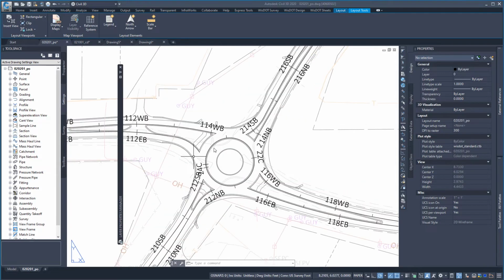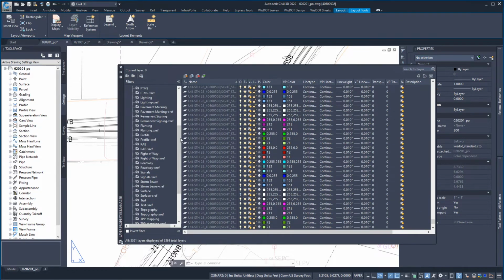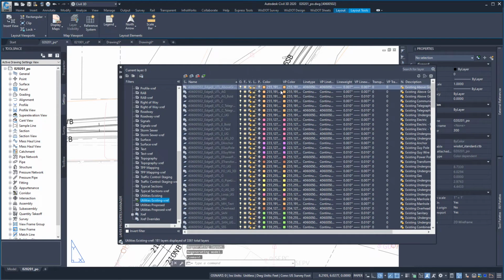Now say if I didn't want to apply these colors anymore as this xref is set up, I could always go back in my layer manager. As you can see here, I'll just go down to our existing utilities xref. Those are all in the true color and the slightly muted colors. You can always change these if you'd like, but I'll revert this back to how the xref originally came in.